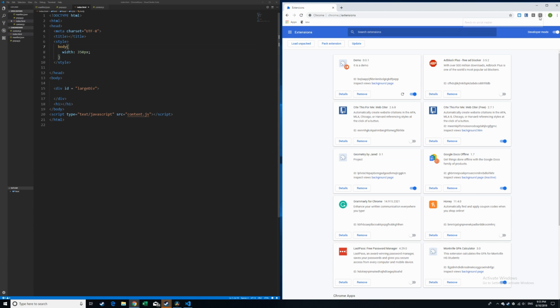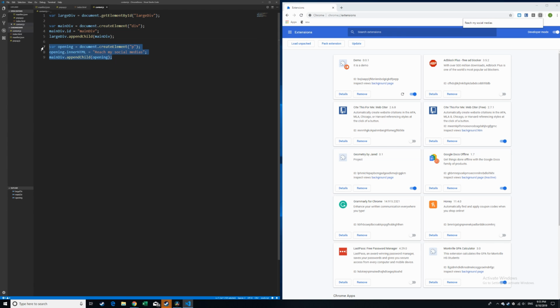And if we do that, there we go. It's a lot bigger. Reach my social medias. There we go. It's in there. Next, what we could do is we could put an image there. So we just replace the P with image, and we make the source equal to our file.